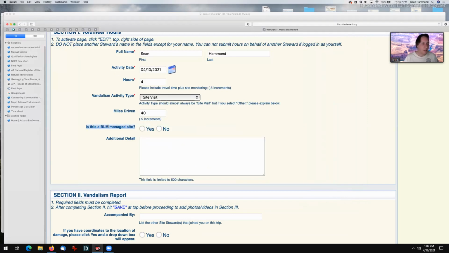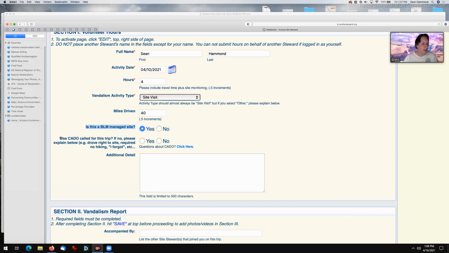Okay, so is it a BLM managed site? Let's say it was, so we click yes. And then this is the question that they would like to know. Was CATO called for this trip? If no, please explain below. And there are going to be some reasons why you have to put details down in here. Let's take one real specific example.